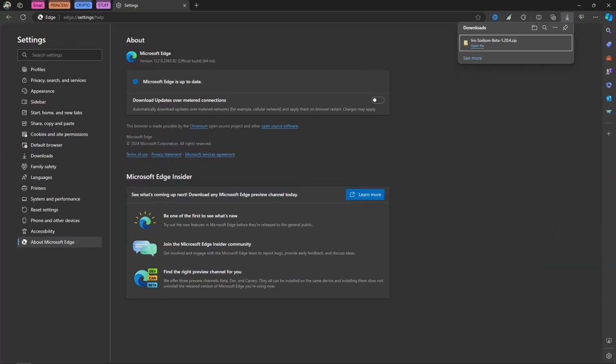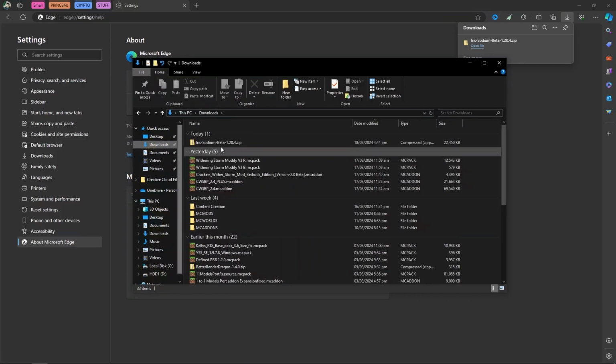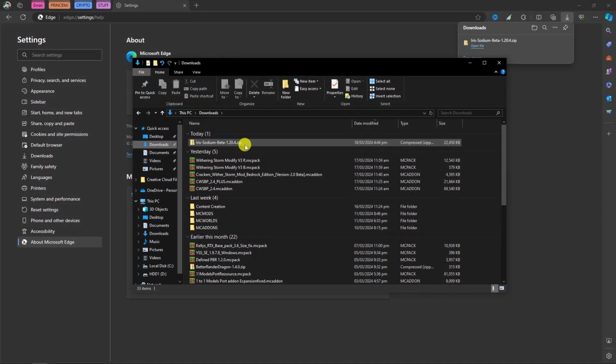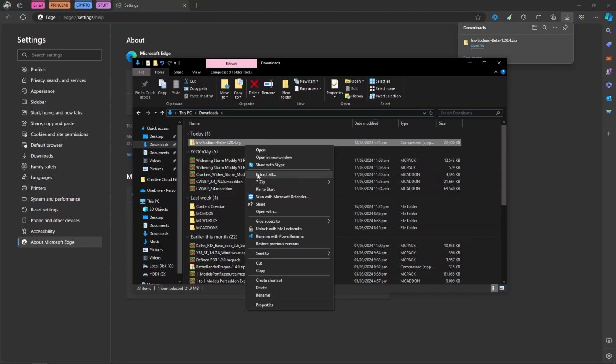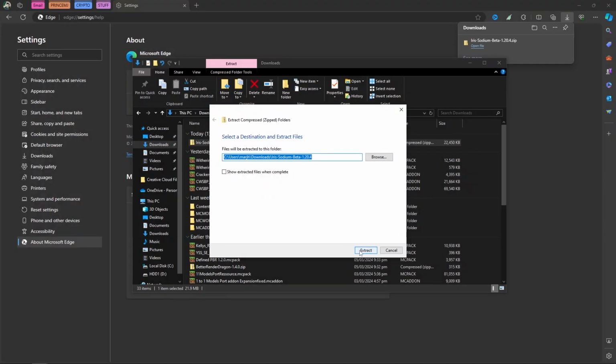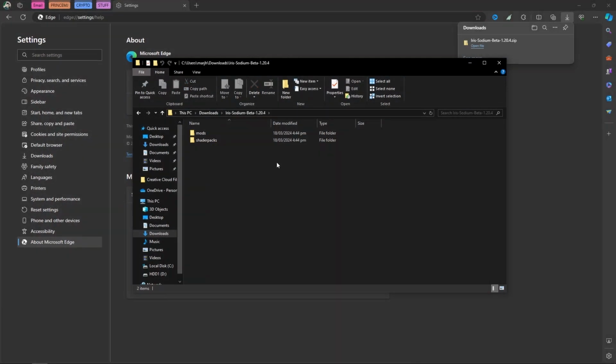Once the file is downloaded, go to your file explorer, go to your downloads folder, and then right click on this Iris Sodium beta file that we've downloaded earlier. First, you need to left click on it and then right click, and then go down to extract all, right here, and then click on extract. Now you'll see the folder appear right before you. So head into this folder, and you'll see the mods and the shader packs right here.